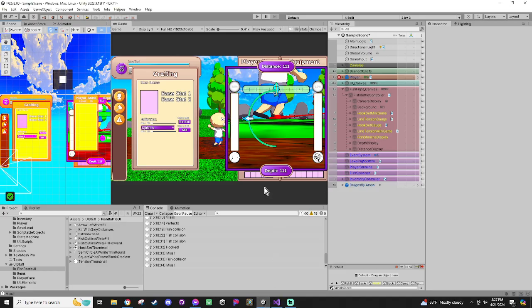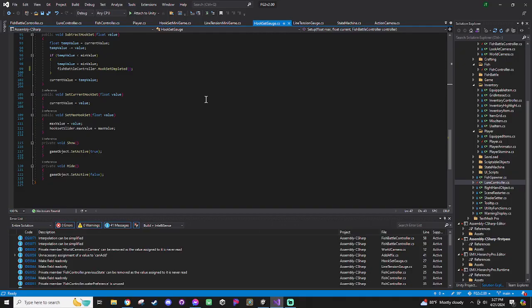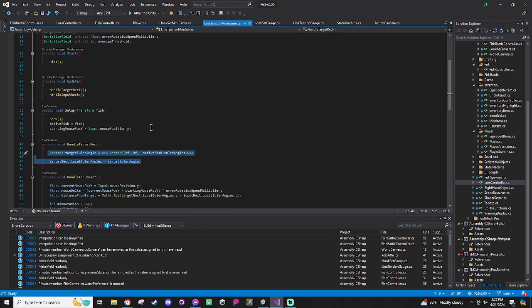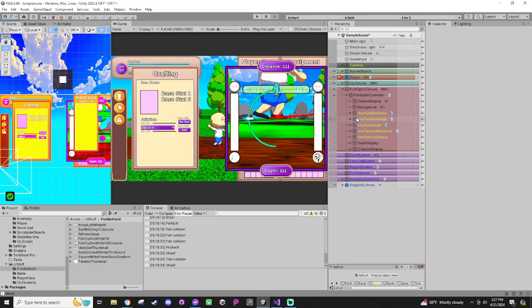Basically, if you've ever done a health bar before, it's like that. And then the one cool thing I think is getting the fish, I'll show you that. Line tension minigame. So this is the code really. I have access to the active fish, and I get that in setup. When I do setup on that, I just pass in a reference to the active fish, which the fish battle controller has. And then all I have to do is these two lines of code, and I get the fish to rotate. And that's because I set that up.